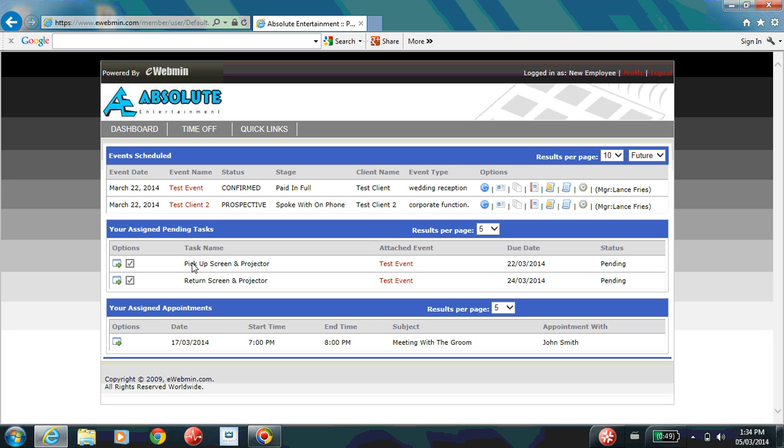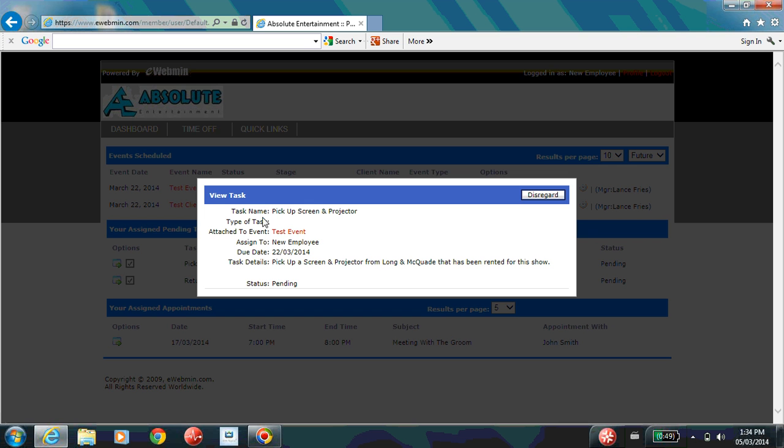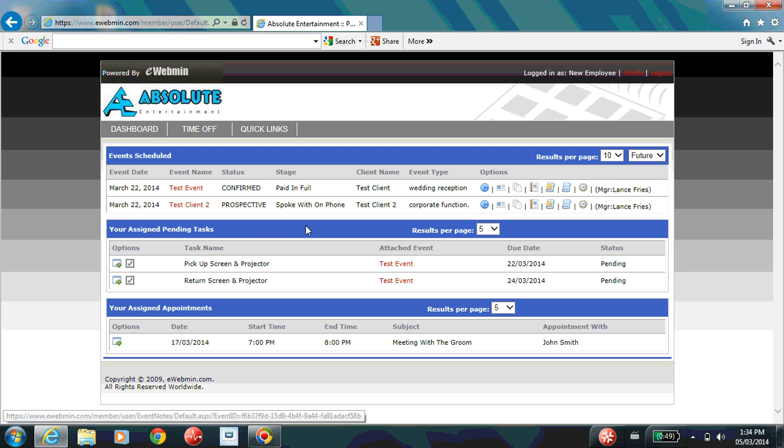For this one, we have options, task name, attached event, due date, and status. So you can go for your options. You can view this right there. And that tells you your task name, pickup screen and projector. The attached event was the test event. It was assigned to the new employee. The due date was the 22nd of March. And the task details are pick up a screen and projector from Long and McCrae that have been rented for this show.